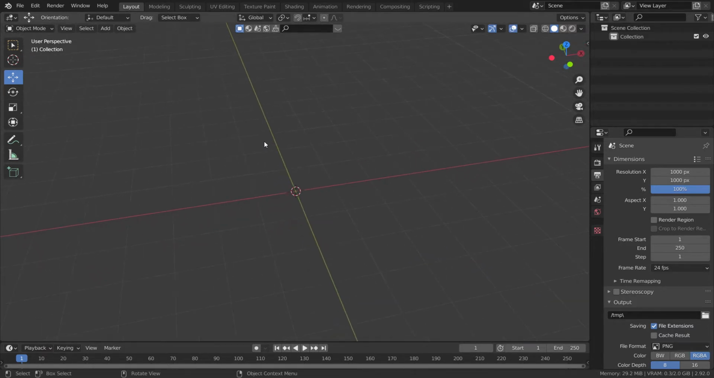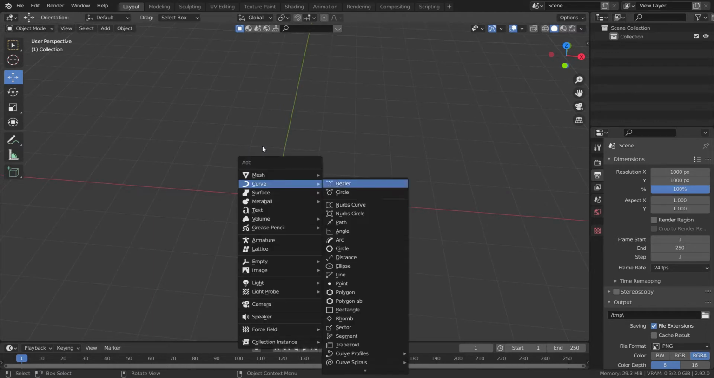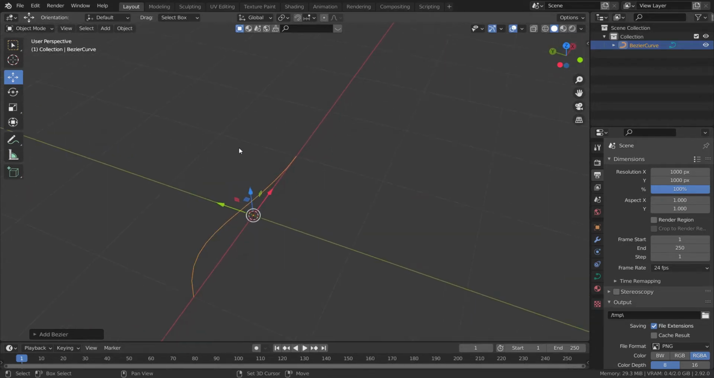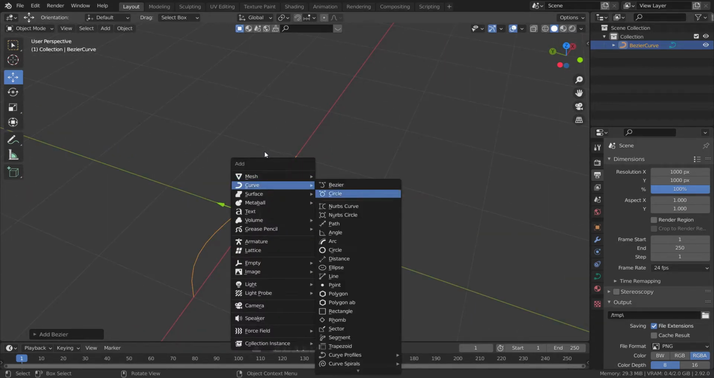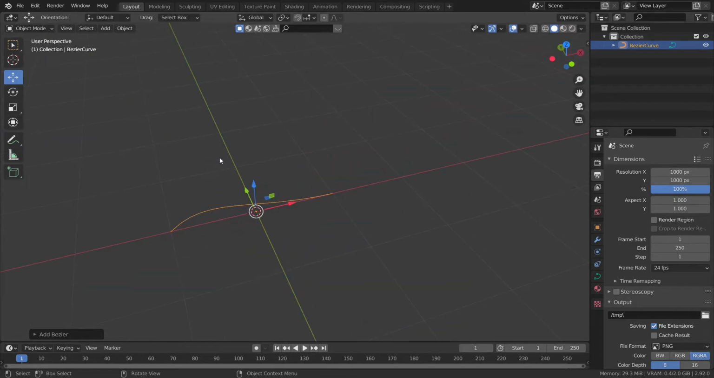So yeah, let's get started. For the wires, I will basically use the Bezier curve. You can use any curve you want, but Bezier curves work fine for me. So yep, I will use Bezier curve.